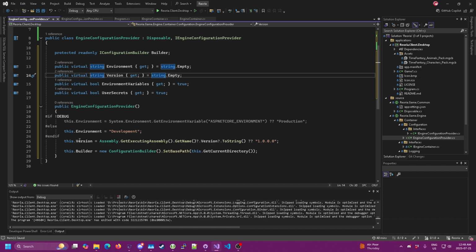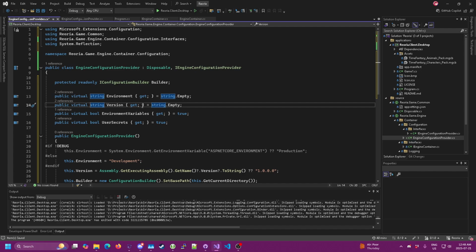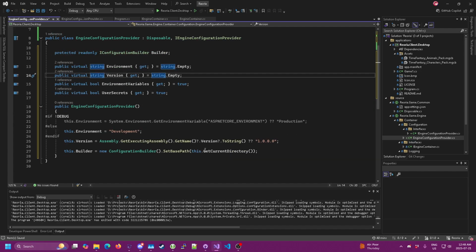And then the version, we're just going to get the assembly version. If not, we'll just default to default. And then builder, we're going to do get current directory, which I don't have defined. So let's define that real quick. Okay.